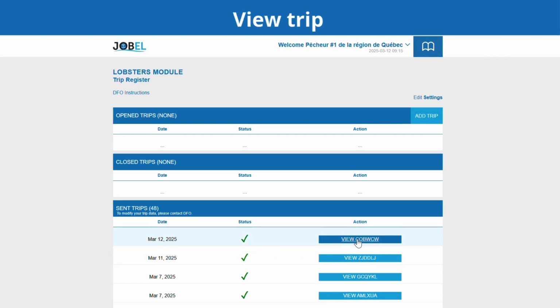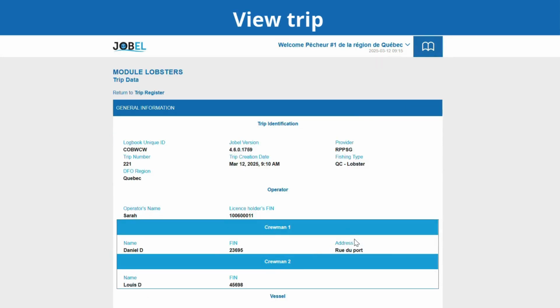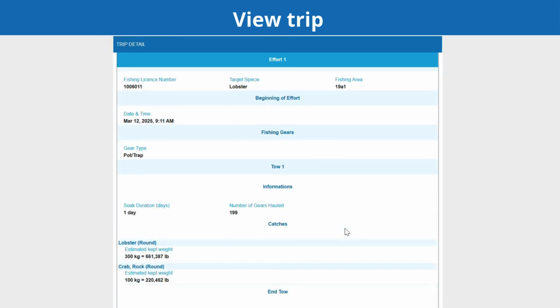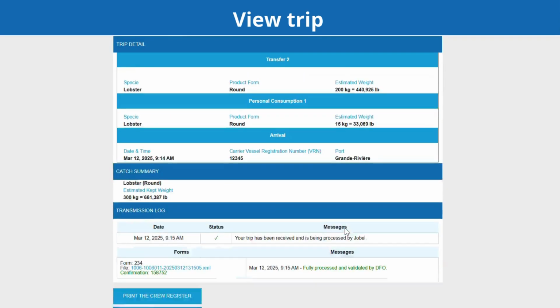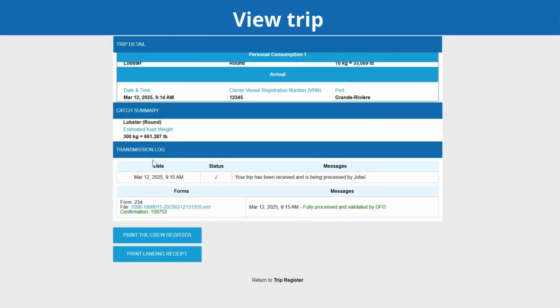To consult your trip, press on View plus the logbook unique ID. The transmission log at the bottom of the trip data page confirms that the trip is well transmitted when all the tracks are green. If you wish, you can print the crew registry and the landing receipt by clicking on the corresponding buttons.